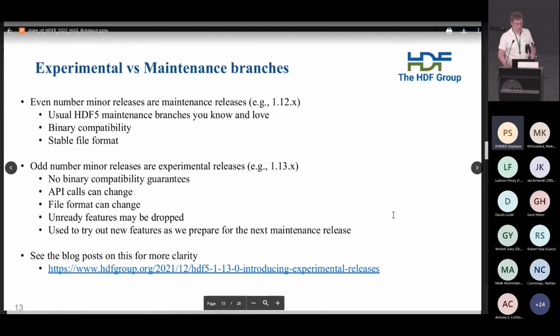The odd-numbered minor releases are experimental releases, and this was introduced to better support ECP, to get features out to users in a released version that they could then test and experiment with and not have to check out the code and build it and things like that. There's no binary compatibility guarantee. API calls can change. API calls can disappear. The file format can change. It's really designed so that people can test out these new features and give us feedback on them. So if you have production software, you probably should not be using an experimental release for that. There's a blog post for this for more clarity.